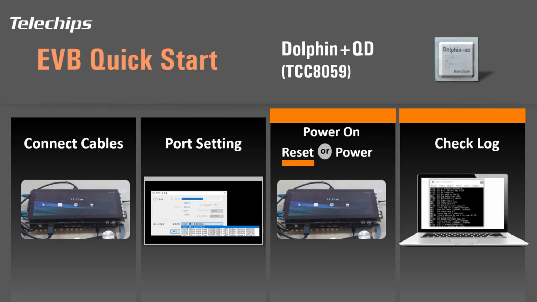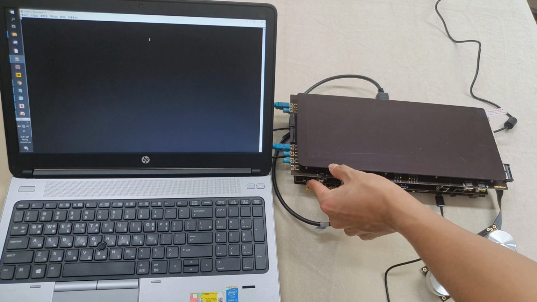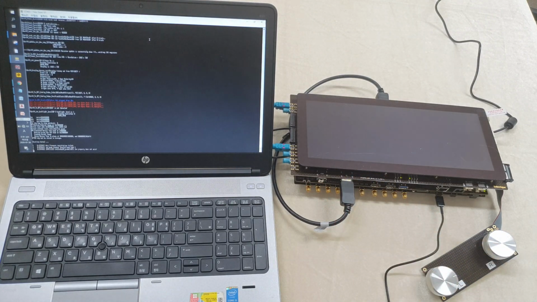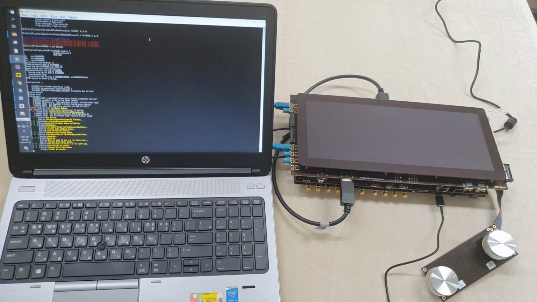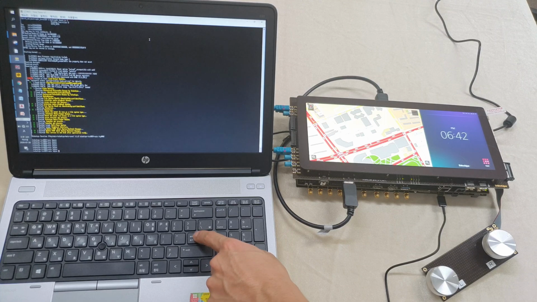Turn on the power again. Press reset button on the board, or reconnect the power cable. First reset the board. It will restart the board and start showing the log at the TeraTerm window. When successful, the log will show OK messages at the TeraTerm window. Press enter, if it works properly. It will bring login message.